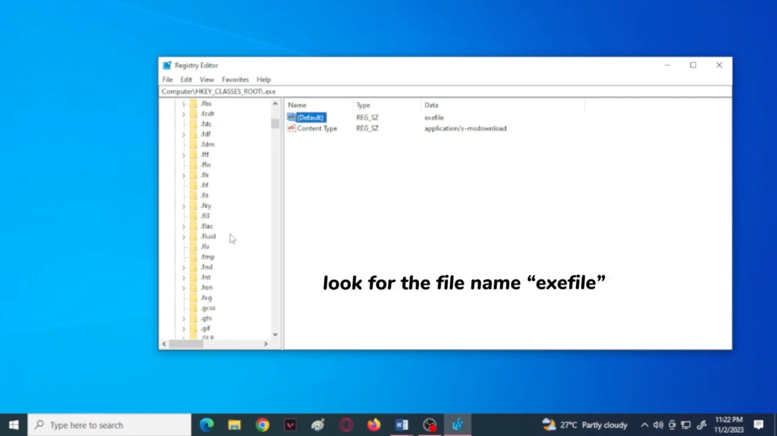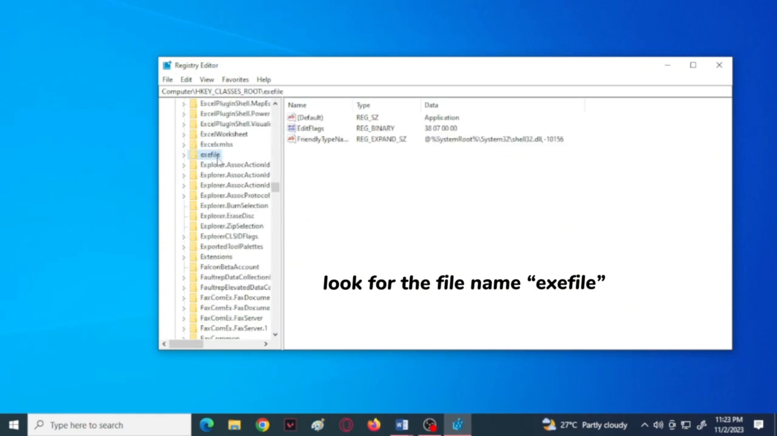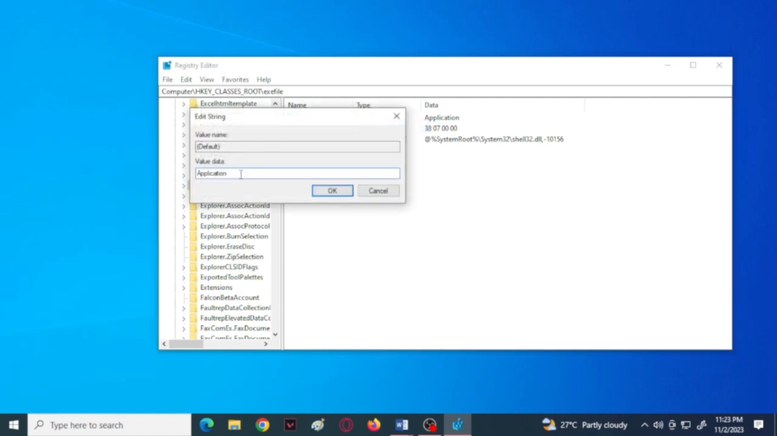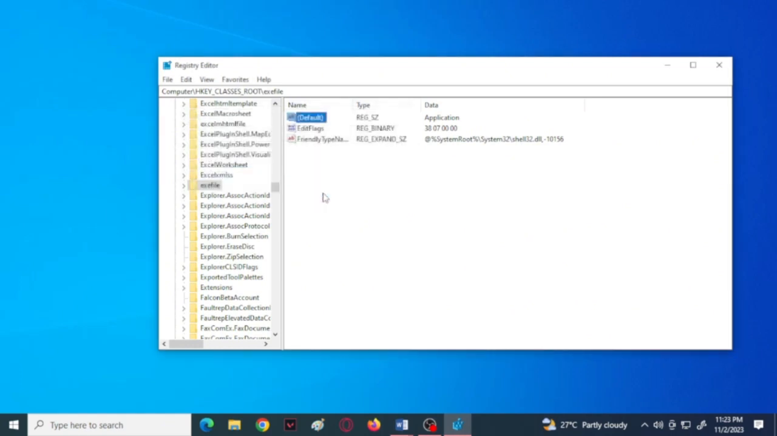Now go back and look for the file name exefile. Then open it. Now on the side, right-click on the default file. Then select Modify. In here, change the value data to Application. Go back to the exefile, then expand it.